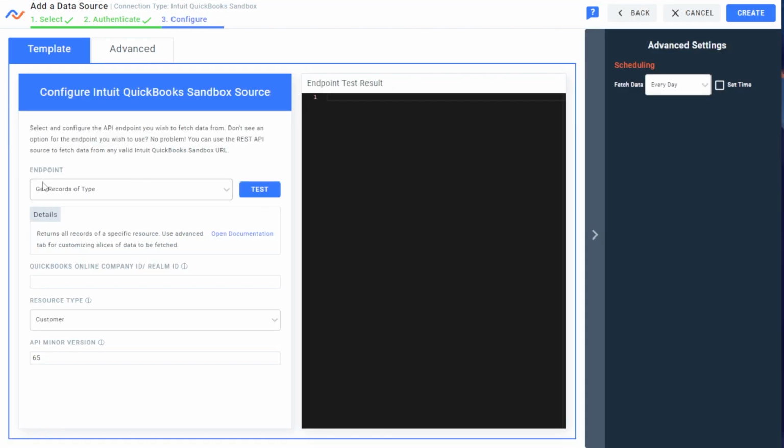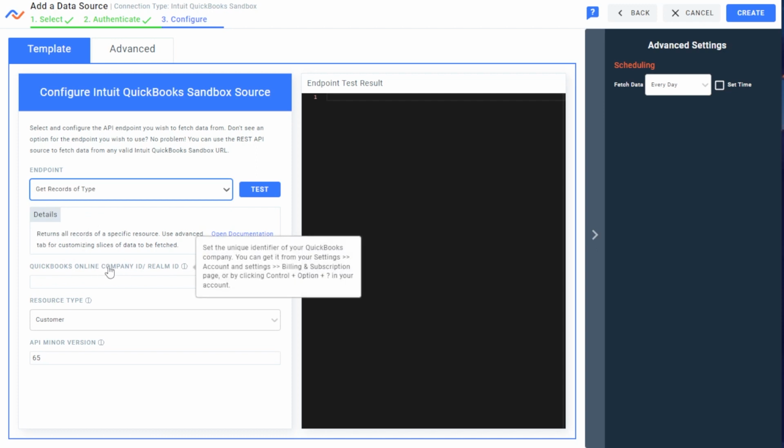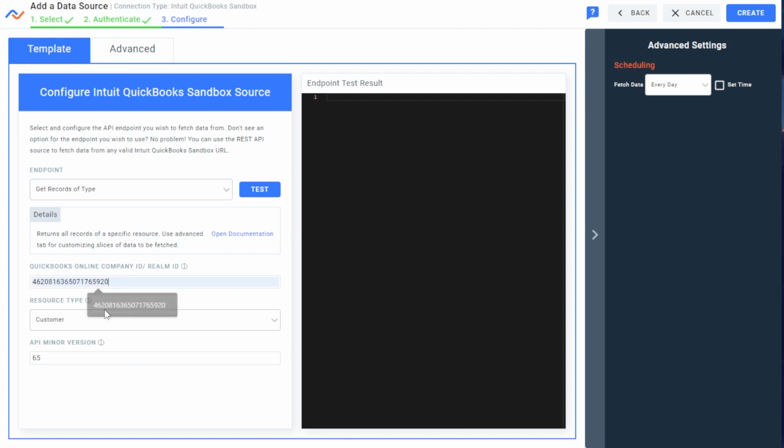After clicking Next, select Get Records of Type, then put in your QuickBooks Company ID, which can be found in your QuickBooks settings. For detailed instructions on how to find this ID, click on the link to the video on the screen now or in the description. And then select the resource type you'd like to pull out of QuickBooks.